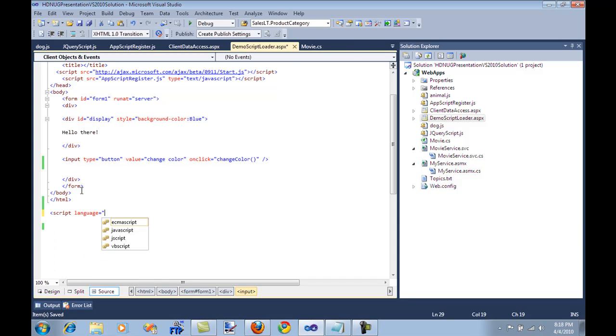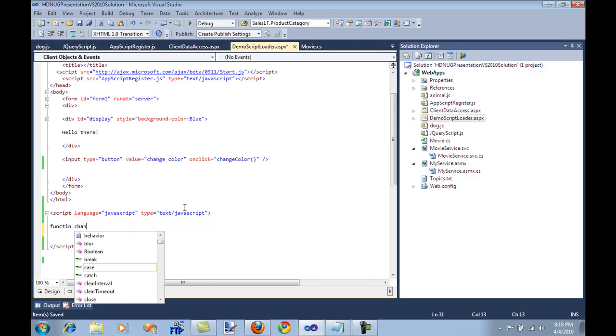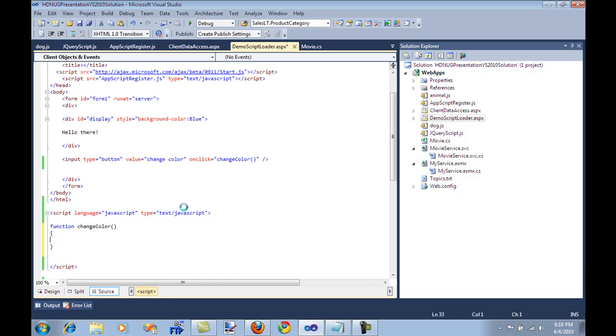Script language, so I'm just going to say JavaScript, type JavaScript, and over here I'm going to implement the function which is change color. Okay, now what I need to do right now is to load the script.